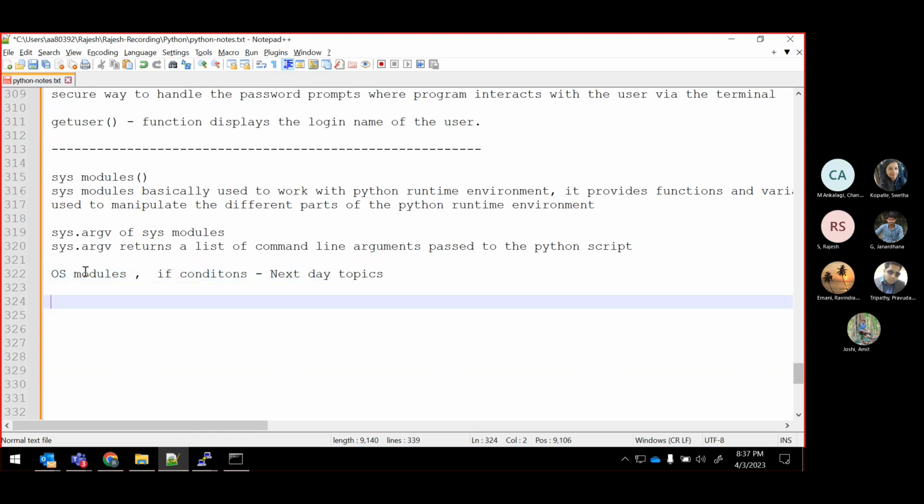Clear, guys? So I hope that you understood today's class. You understood the importance of the module, how to use the module, and how we can effectively use a module within your script. Also, you have understood today. Clear?